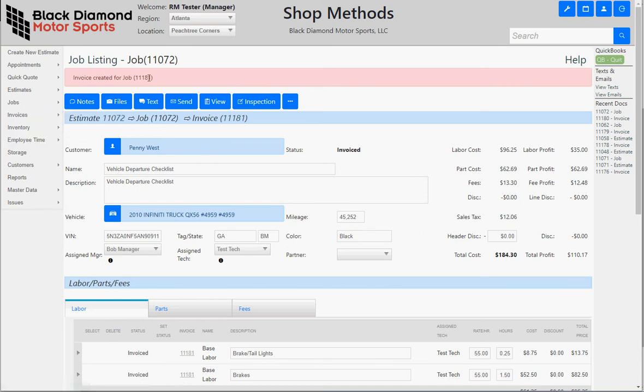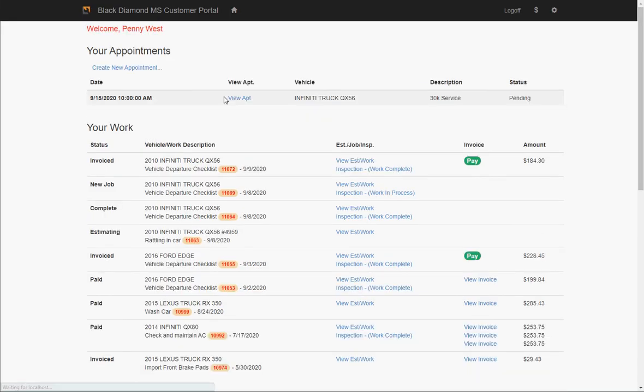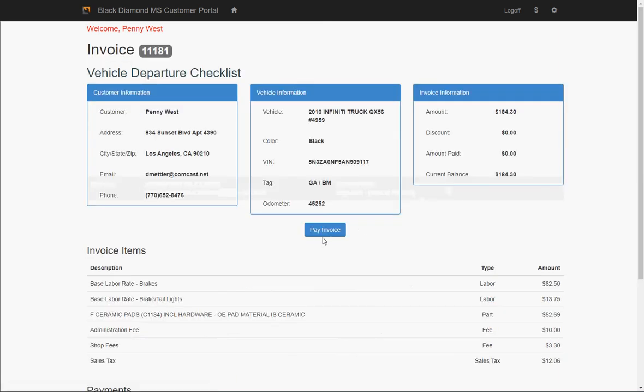So we've just created this inspection. What also happens, and we'll go a step further beyond what we were thinking about initially for our inspection, is let's go ahead and have the customer pay for it too. So if we come back here and refresh, we've got a new pay button here. And this is our QX56 truck that we were working on. So we're going to say pay this.